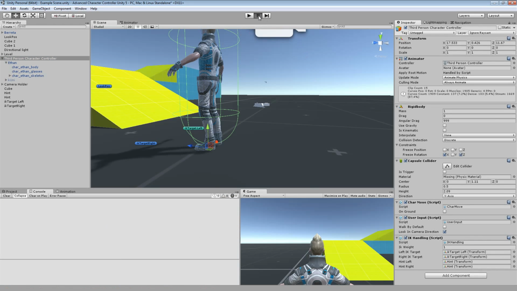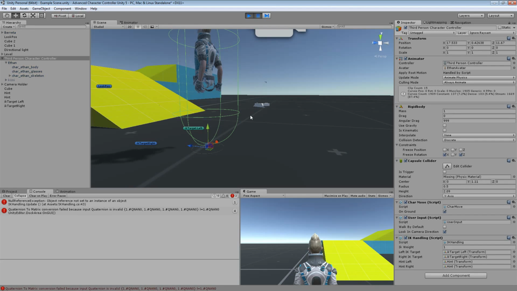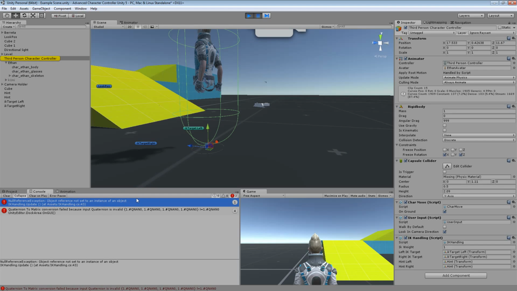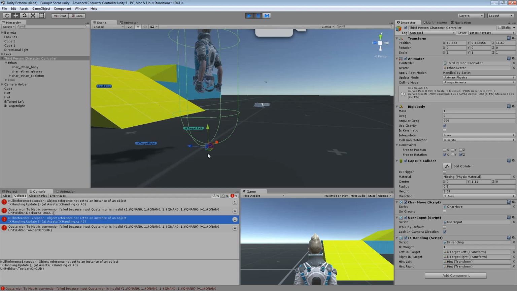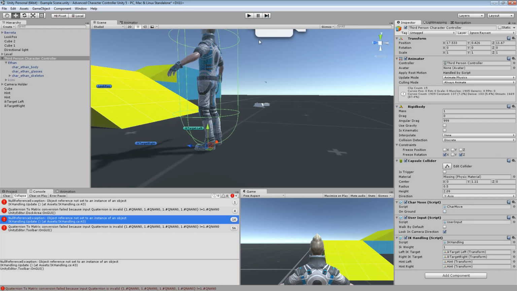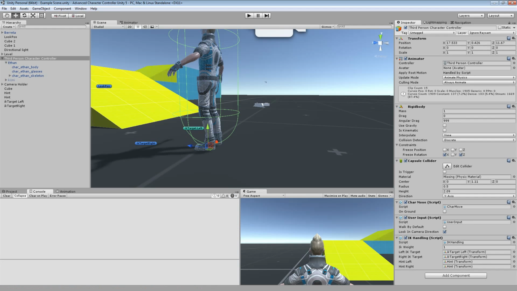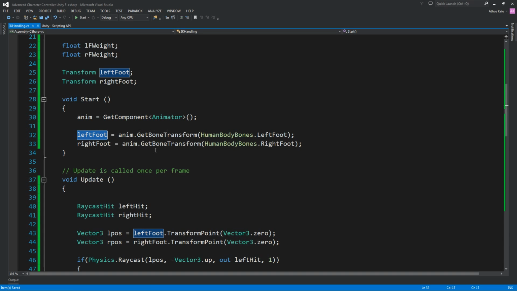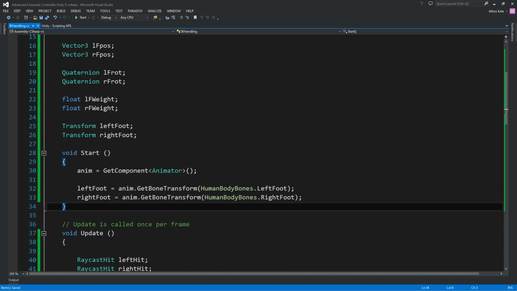Now let's click the pause and let's hit play again. So of course we get the error once again, but we take it on the other feet. So let's see where is the error and what did we forget.